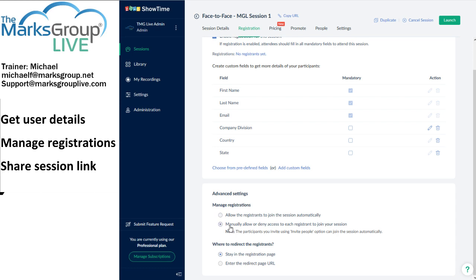So, for example, if I send an invitation to michaelf@marksgroup.net, then anybody who logs in with the email address michaelf@marksgroup.net will automatically be allowed to join, even if we have manual registration checked there. So providing a valid email address in the People tab, which is what we'll get to shortly, overrides the manual registration process.